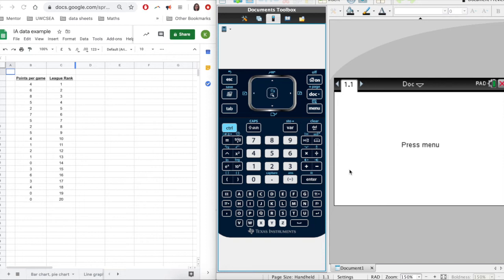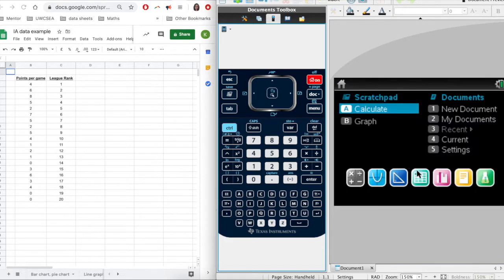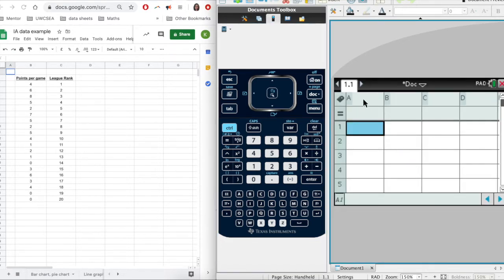Look at how to make a box plot on the GDC or through a different website. So the first thing you need to do, if this is the data that I want to draw the box plot of, is type that data in. The first one is the points, and the second thing that I'm plotting is my league.